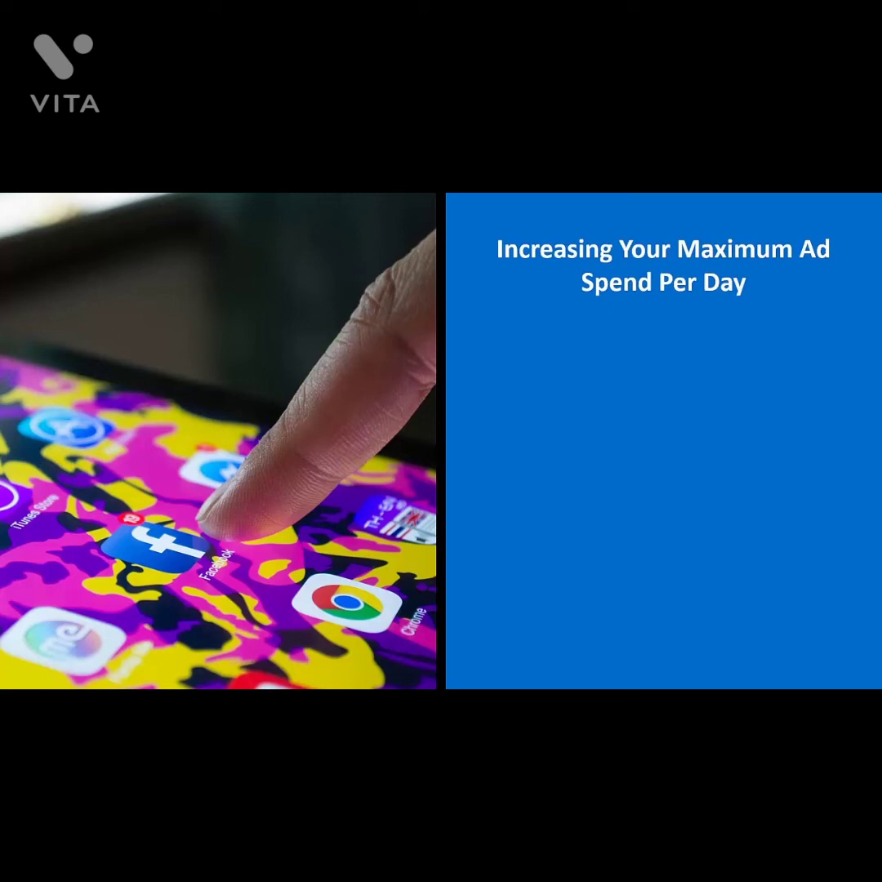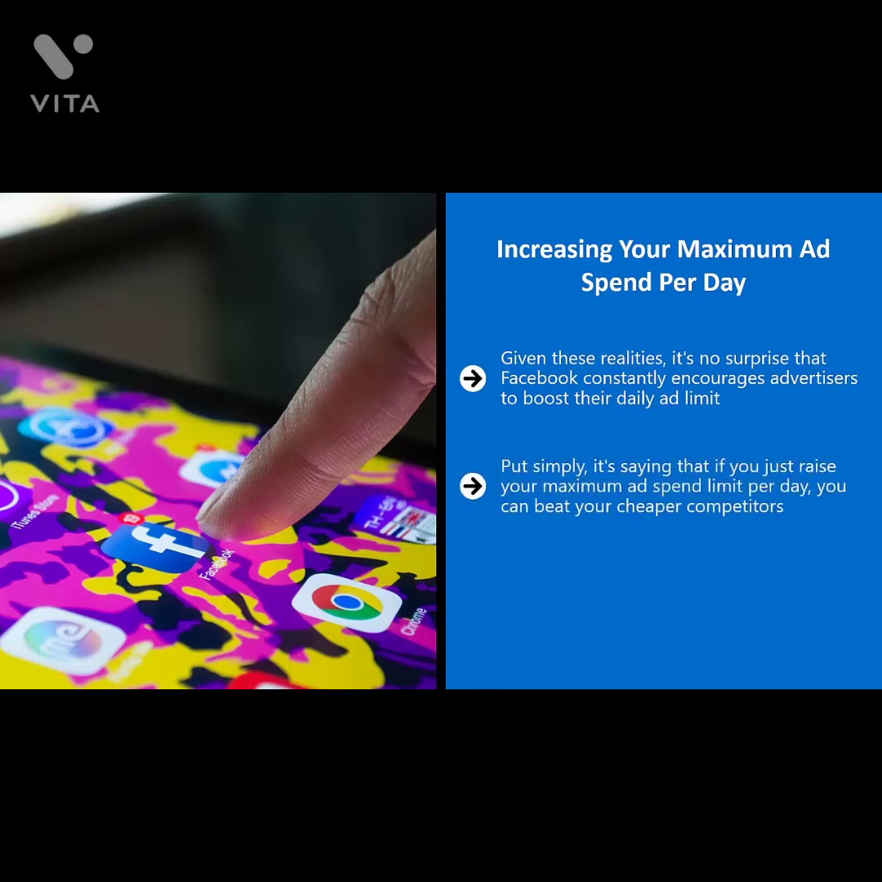Increasing your maximum ad spend per day. Given these realities, it's no surprise that Facebook constantly encourages advertisers to boost their daily ad limit. Put simply, it's saying that if you just raise your maximum ad spend limit per day, you can beat your cheaper competitors. But this doesn't necessarily mean that you will always be paying the top rates. The practical effect is that you're locking in on inventory.